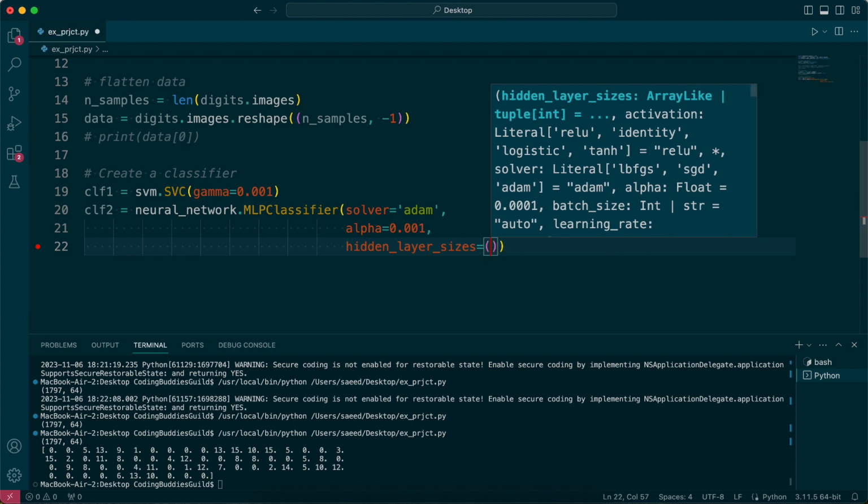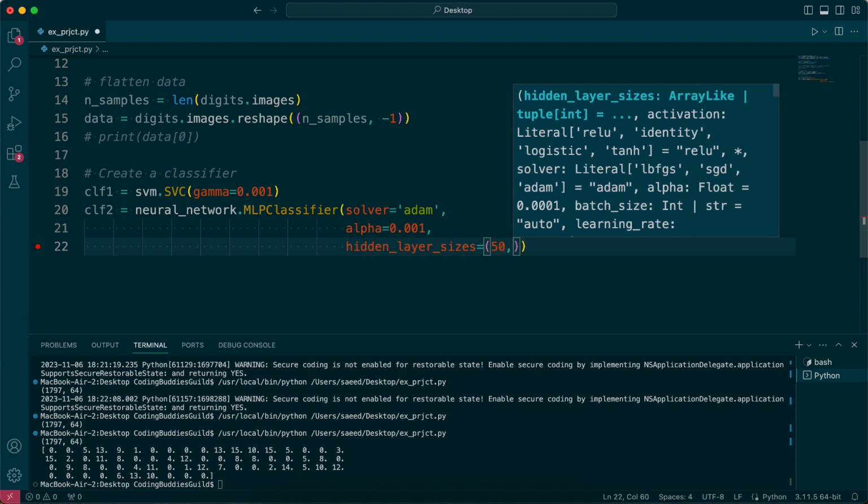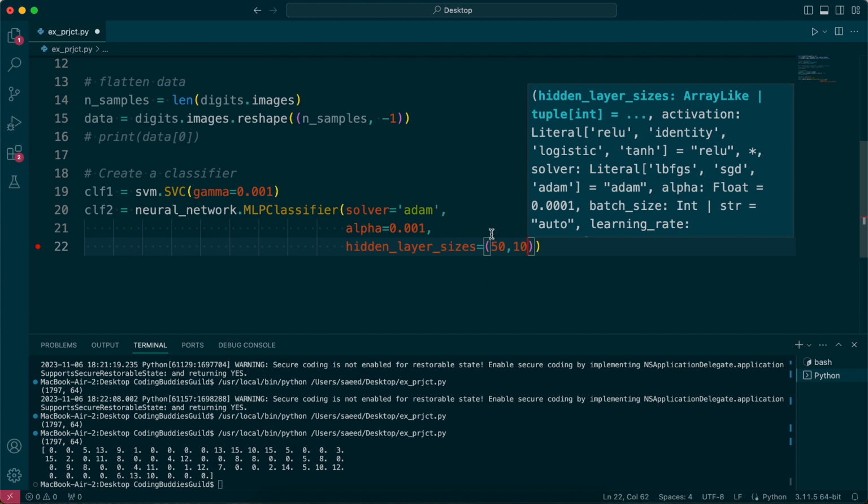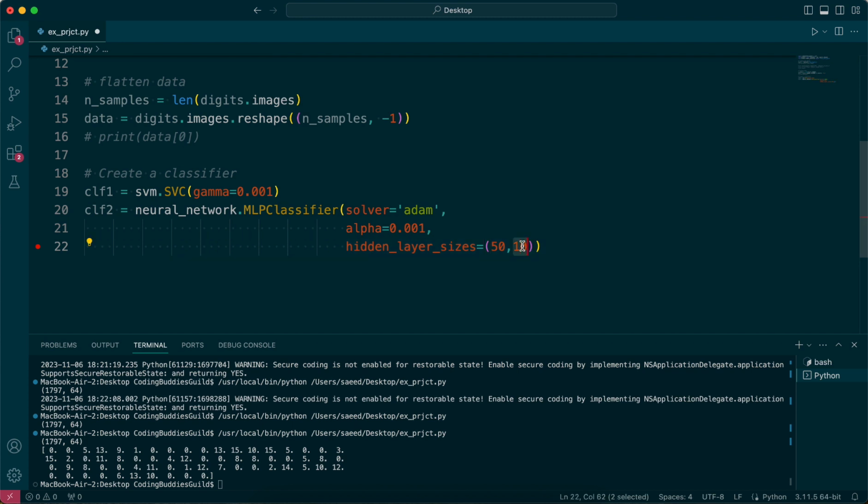I'm just going to go 50 by 10. So it means that I have 50 neurons in my hidden layer and then 10 for my output layer because I have 10 digits. Those are the number of classes that I have. So an input image comes in, it's either 0, 1, 2, 3, all the way to 9, which is 10 different classes. That's why I need 10 in here.